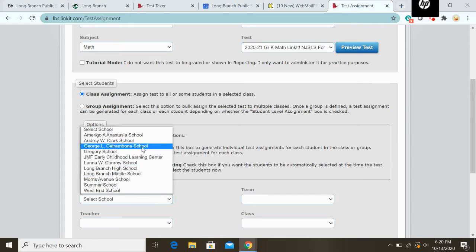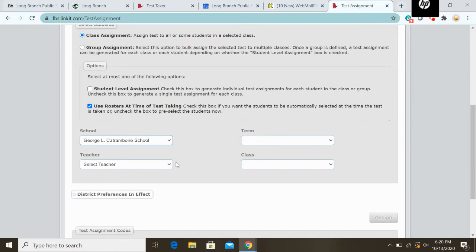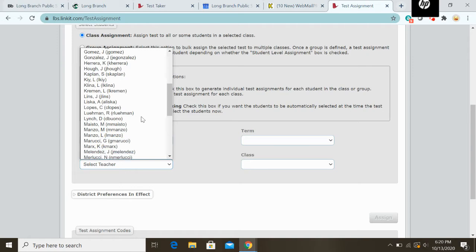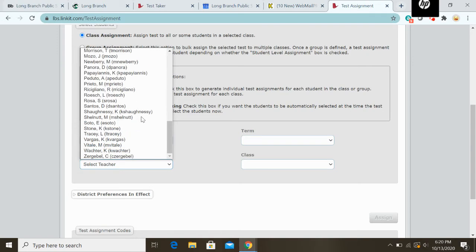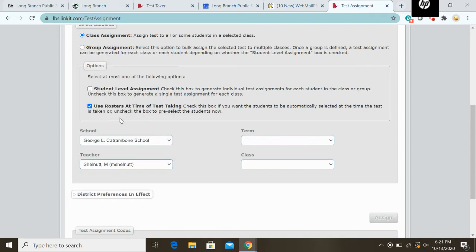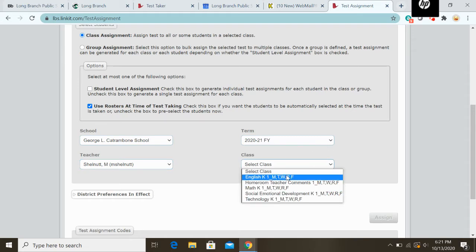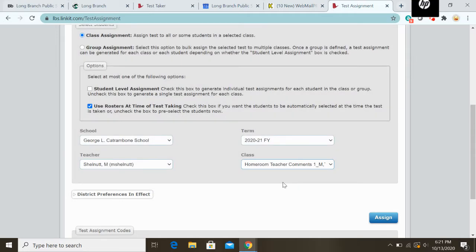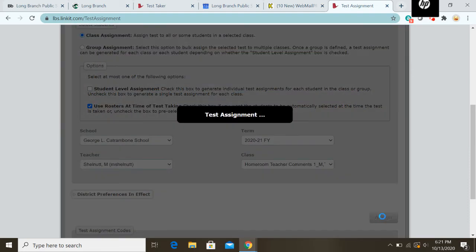So I am going to have to choose my school and teacher. You won't have to do that. So I'm just going to pick a student from Catherine Bone School. So I'll use Mrs. Shelnutt's class as our example. When you're choosing your class, you can pick any of these. Your students are in all of them in Genesis, so it just kind of transfers right over. Okay, after I do that, I'm going to click Assign.